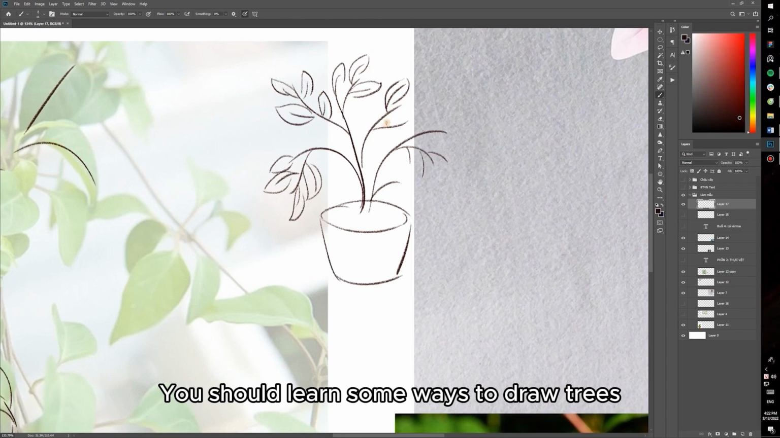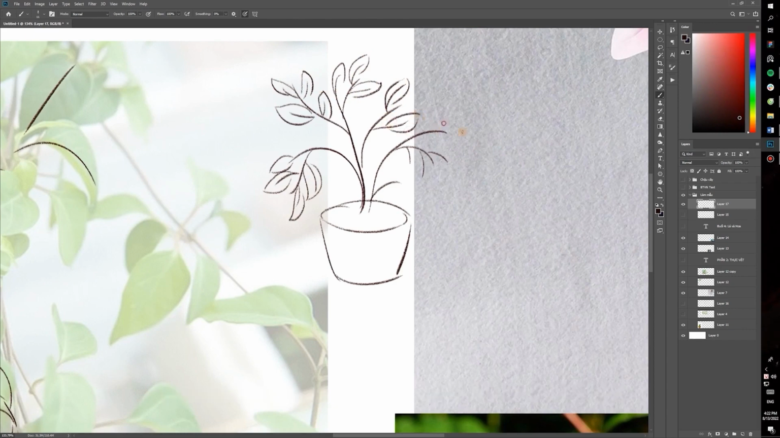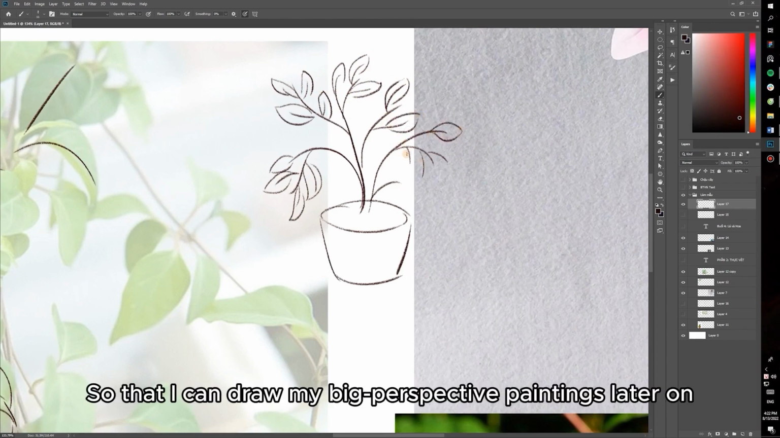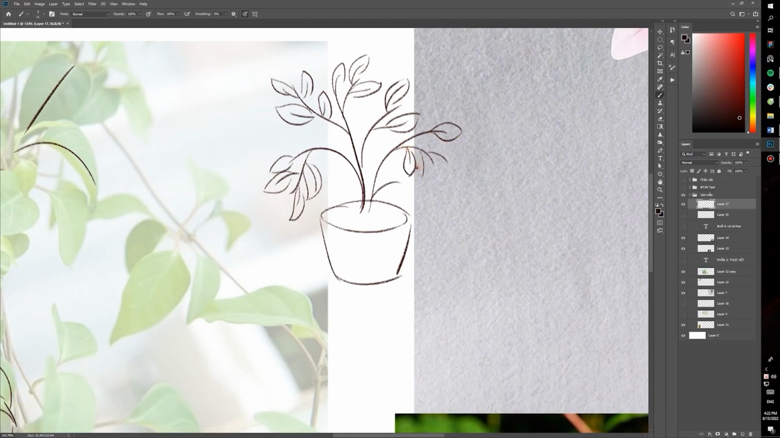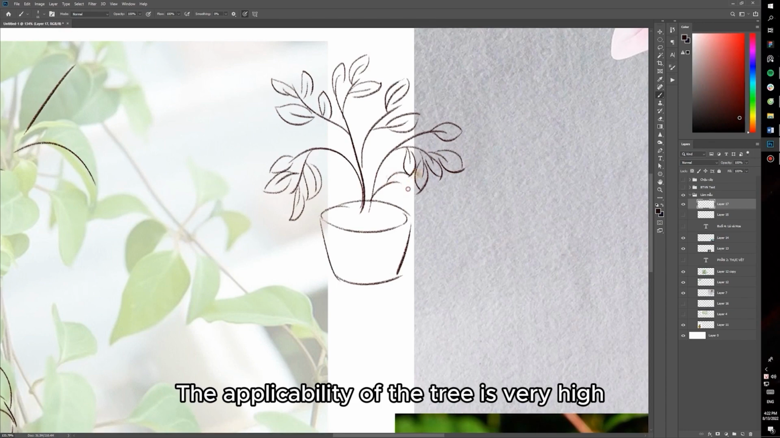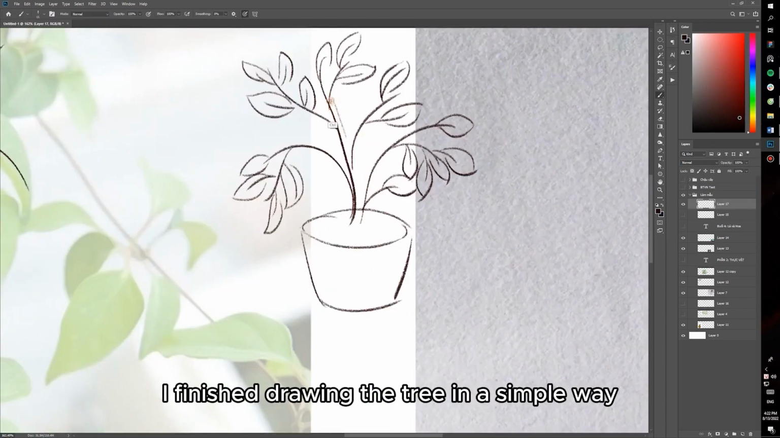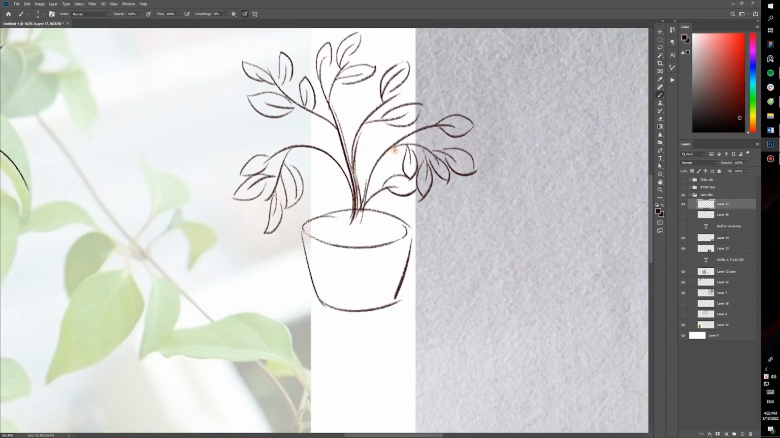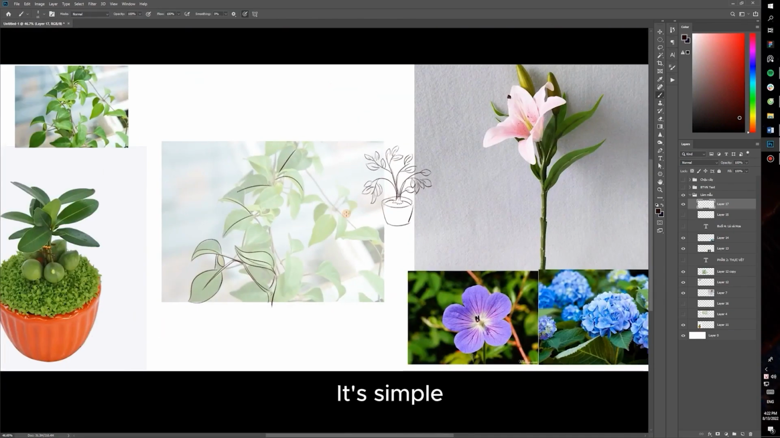You should learn some ways to draw trees, so that I can draw my big perspective paintings later on. Trees are always present in many paintings. The applicability of the tree is very high. I finished drawing the tree in a simple way. It's simple. That's how to draw a tree.